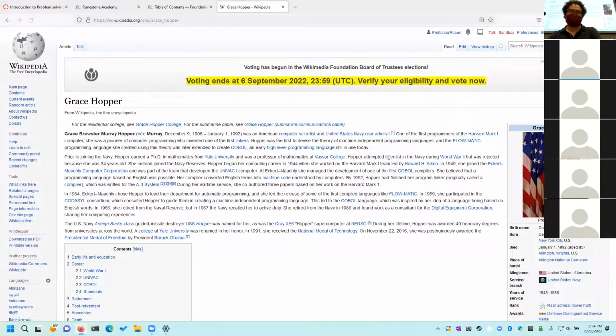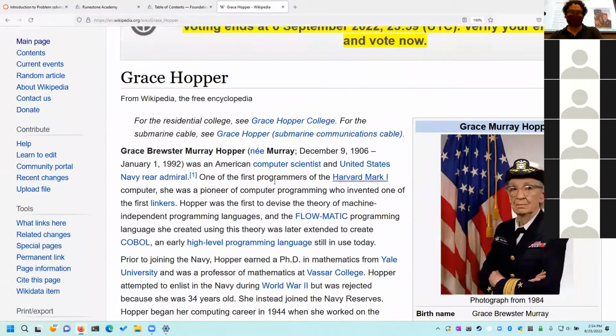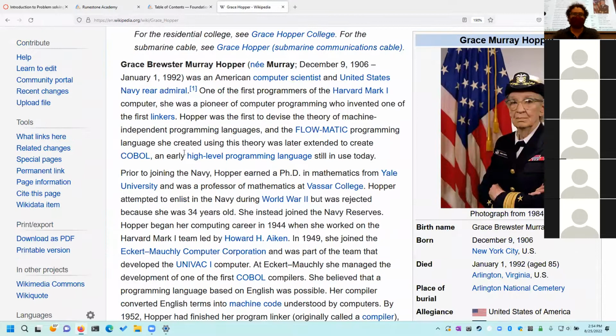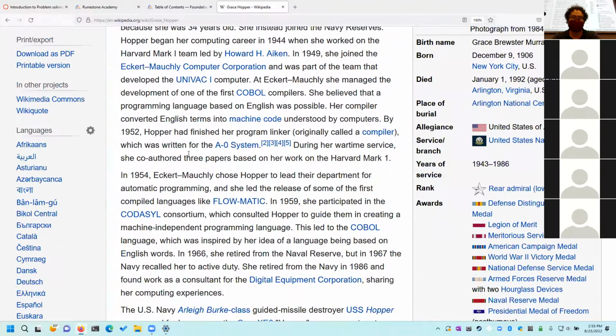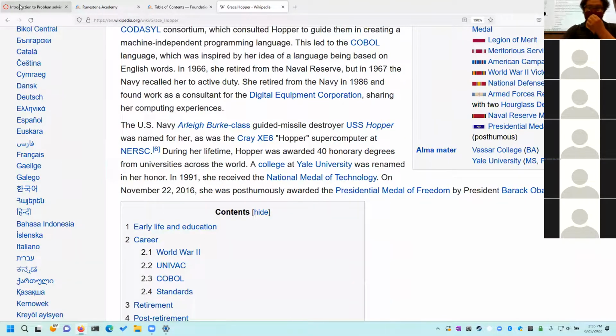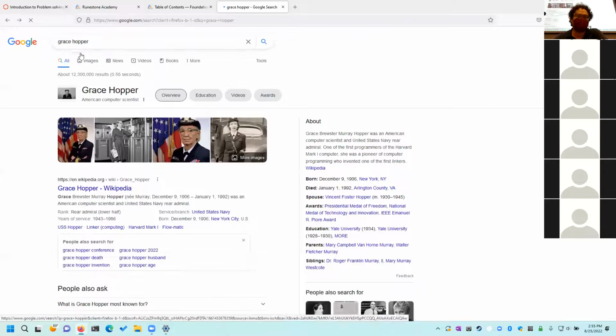Her history is a bit crazy. Navy Rear Admiral, first to devise from this theory of machine-independent programming languages, the Flowmatic programming language, which was later extended to COBOL, the early high-level language. She has a PhD in mathematics from before she joined the Navy. She is amazing. So it's definitely someone to know about.